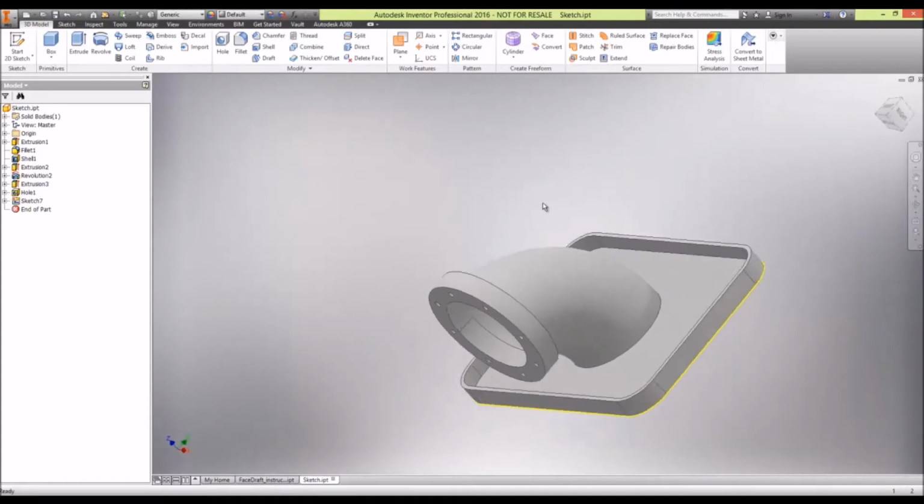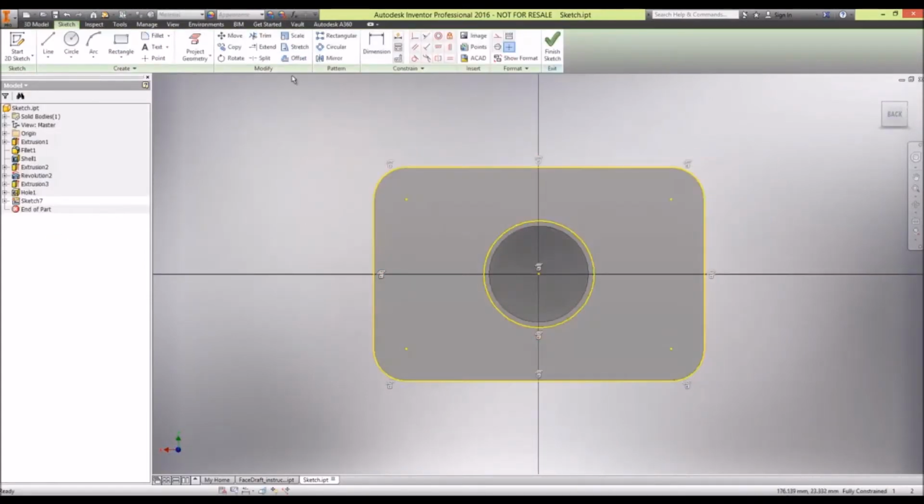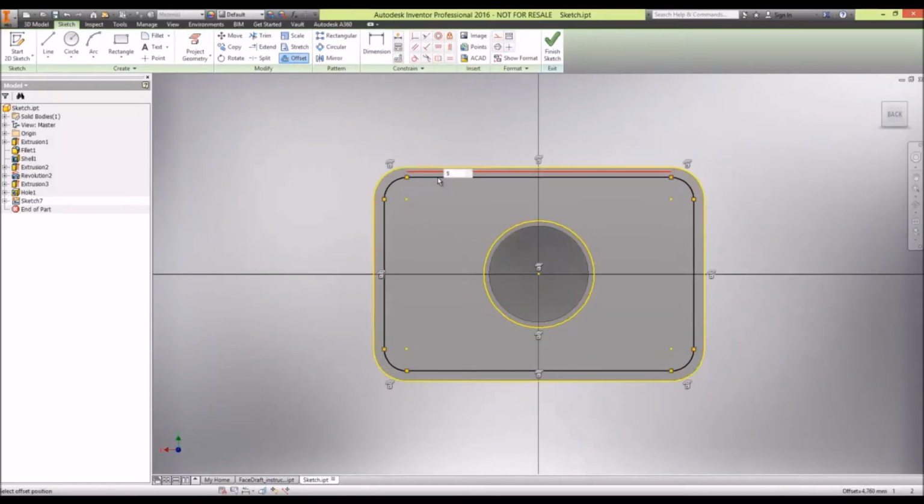So the first thing that we're going to do in this instance is we're going to sketch on this particular face. So if I was to go in, we've already got a sketch, we can actually edit that sketch and have a look at it. I can use the offset tool, really quickly offset a loop around there, about 5 mil, something like that.